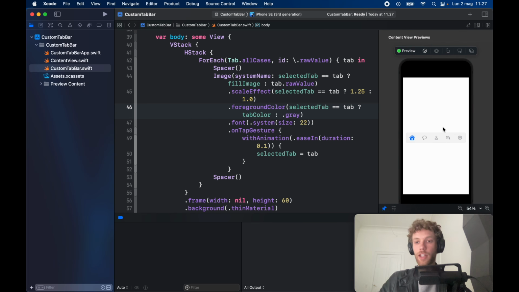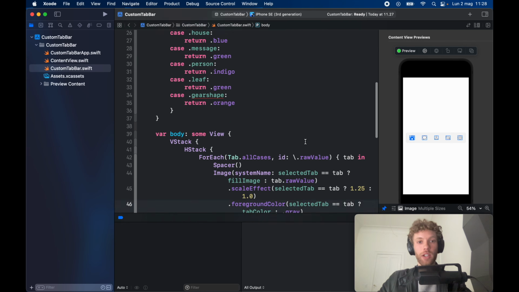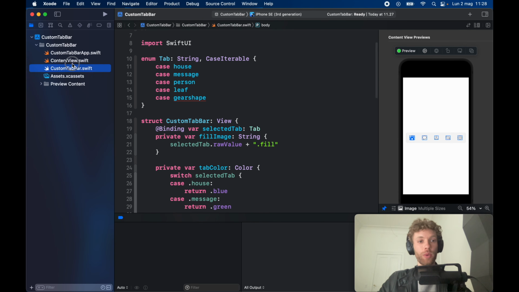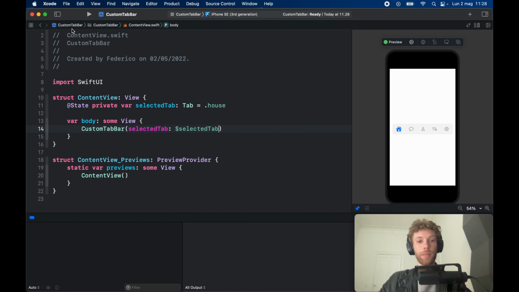But let's stop the live preview because the final part of this tutorial is going to be showing you how to implement it with some actual views. So now that we have all of this, we can go back to our content view and close the tab bar.